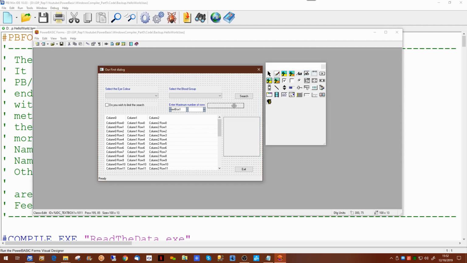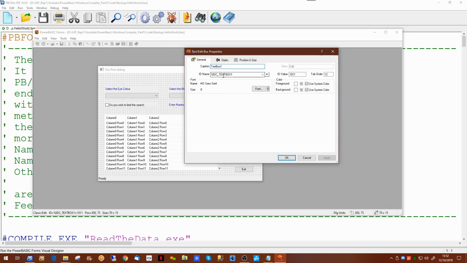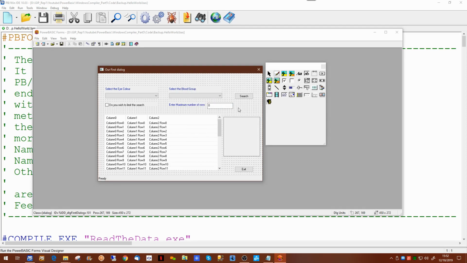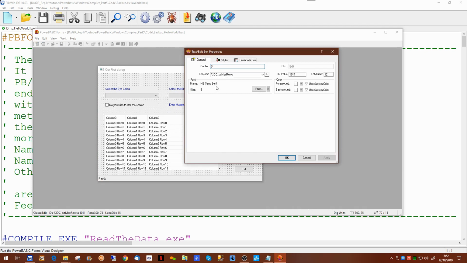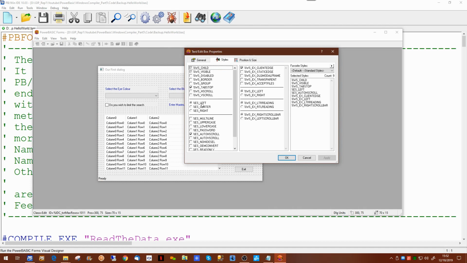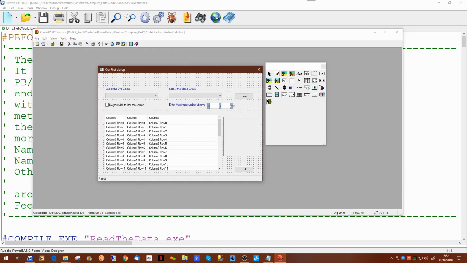Now the text box has a number of properties we can manipulate. If we open up the properties box, and we'll give it a name first of all, call it text max rows, and we'll give it a 0 value initially. Now if we look at the properties on the text box, we can have the text in it left, right or center. So we'll have it in the center of the object, so it will display there.